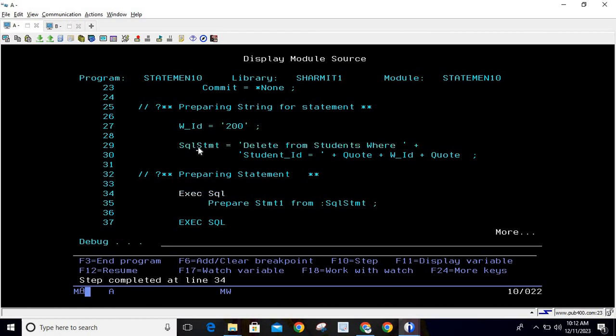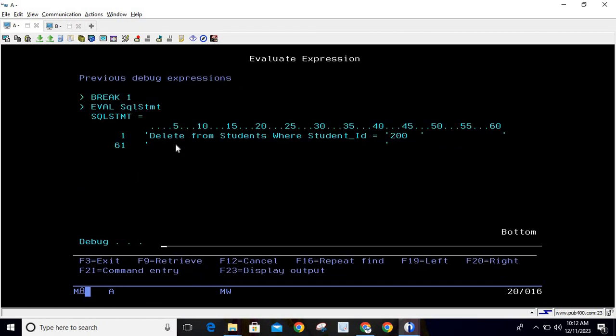So let's check what we have in this SQL_STMT. DELETE FROM STUDENTS WHERE STUDENT_ID = 200. So it means the query has been created successfully, because that variable has been replaced with the actual value which is held inside that variable, not the variable name. So this is how we can verify.